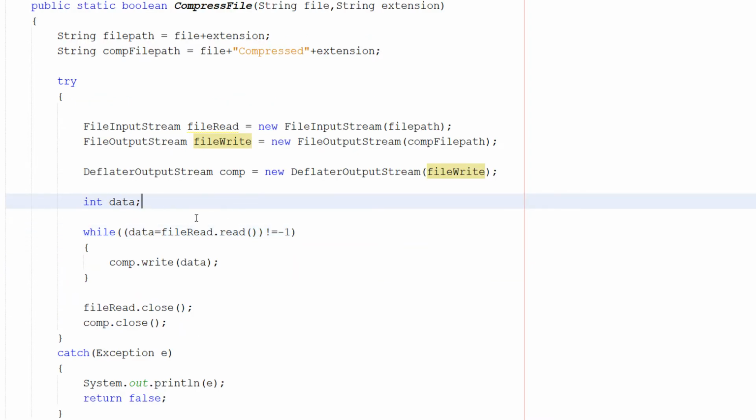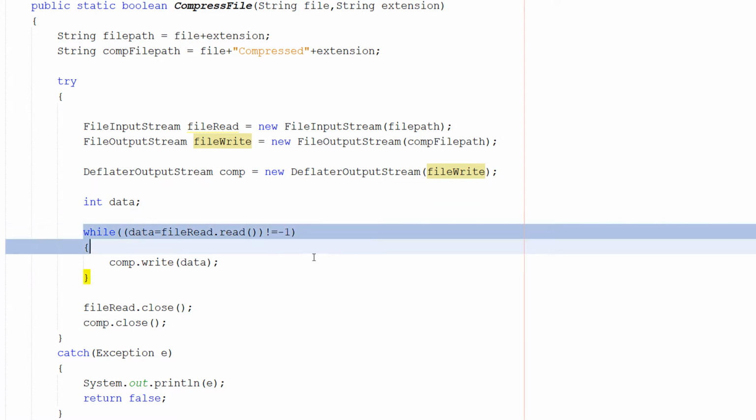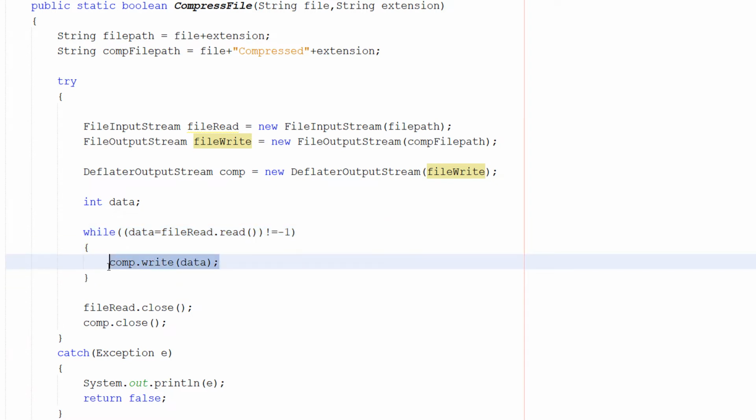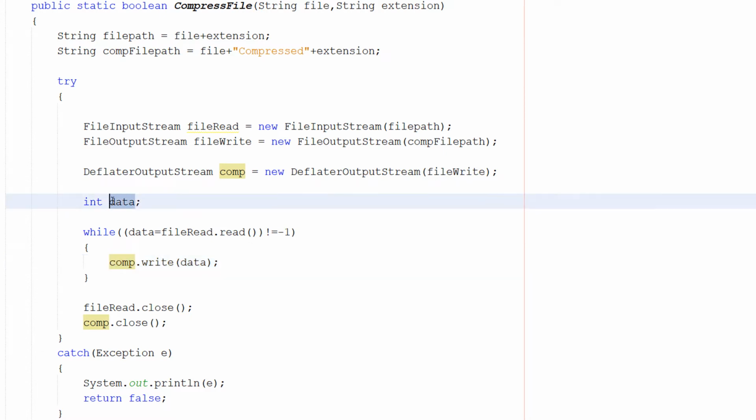Then we do int data, and then we do while (data = fileRead.read()) not equal to -1, we do comp.write(data). Basically, we're going to assign the values on the line to this data variable, and then while there's a line to read in the file, write that line to the compressed file, and we compress the data at the same time using comp.write(data), which is referencing this variable, which is just going to store the current line we're reading. If it's equal to -1, that means there's nothing left, therefore we stop the while loop.